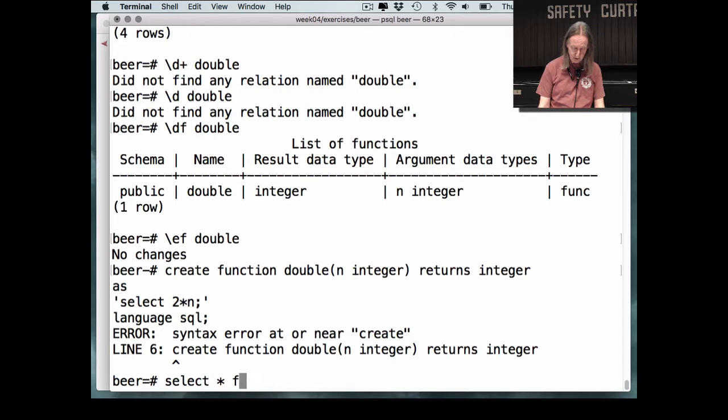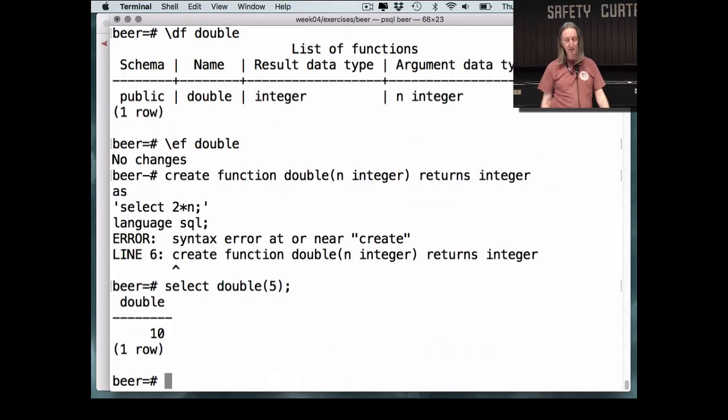I could use it like this, and it should give me the result 10. So it takes the value 10, feeds it in as the parameter n, multiplies n by 2, and the result of the function is whatever comes out of that last SQL statement, which is the one and only SQL statement in the function. So you don't have to explicitly say return like you do in C, for example.